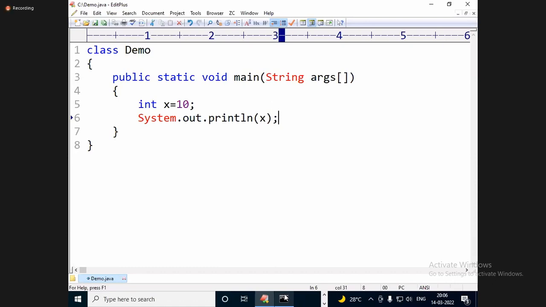When do we have to use it directly? If it is present in the same class. When do we have to use the class name? If it is present in another class. How many ways to access a local variable? 1 way. What is it? Directly.